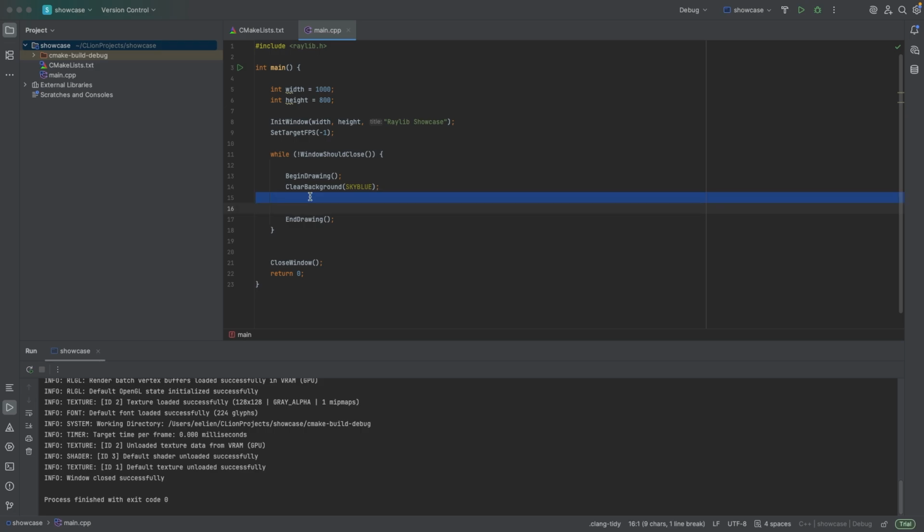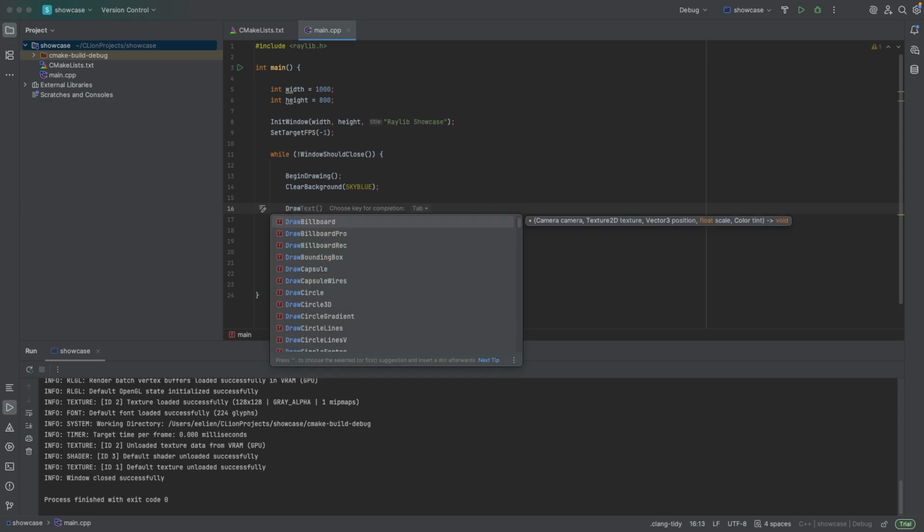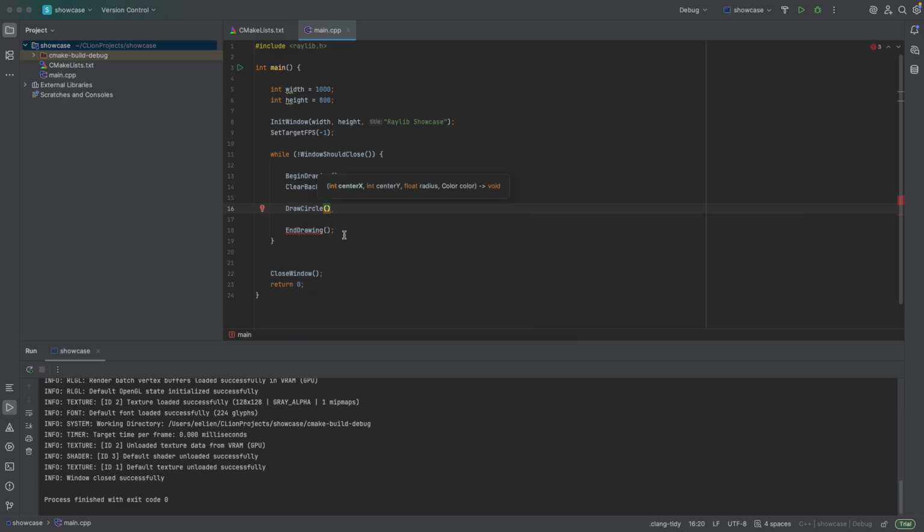So maybe let's draw a circle on the screen. Let's see if there's a function for it. So let's start by typing draw, and as you can see, it immediately gave us the option for draw circle. So here are the parameters: center x, center y, radius, and color.